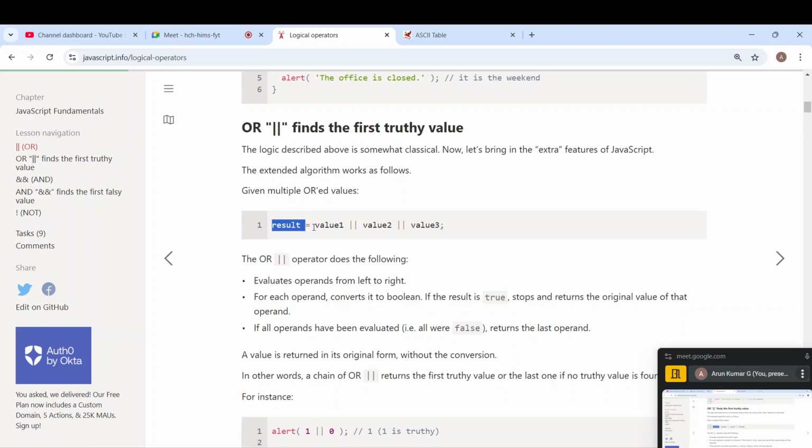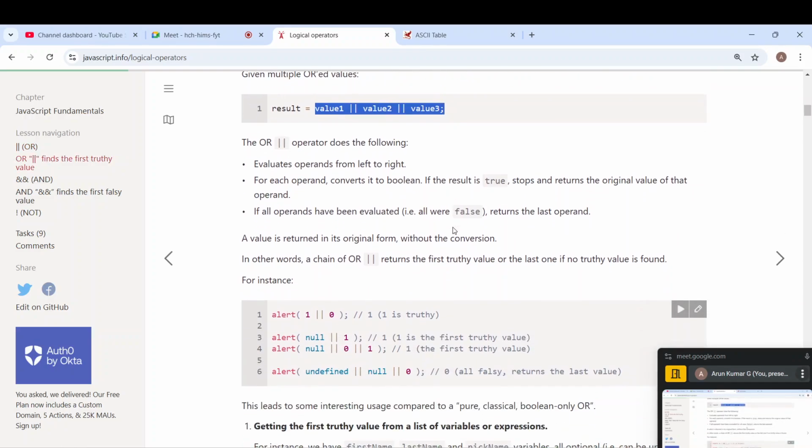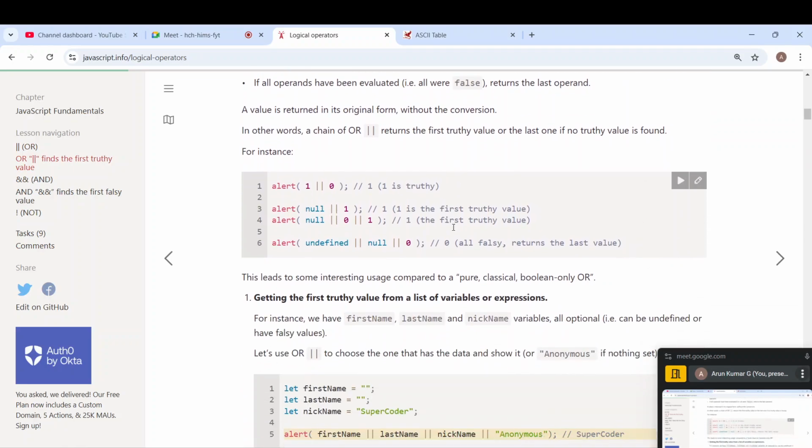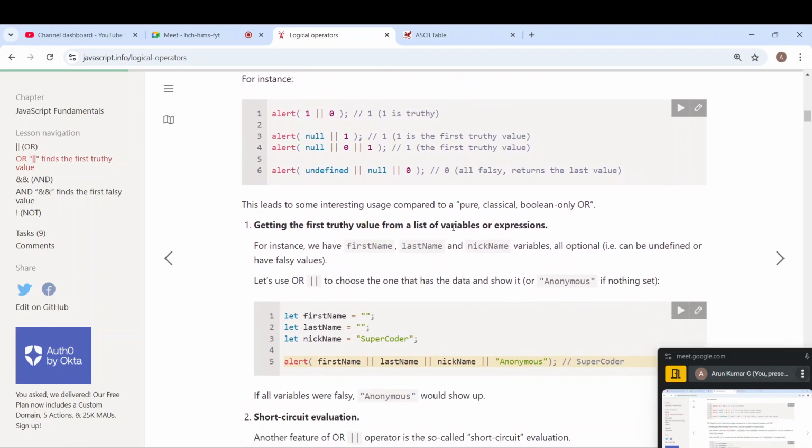Here we are not writing if condition. This is something different in JavaScript. So the OR finds a truthy value. It is not going to give you true or false.